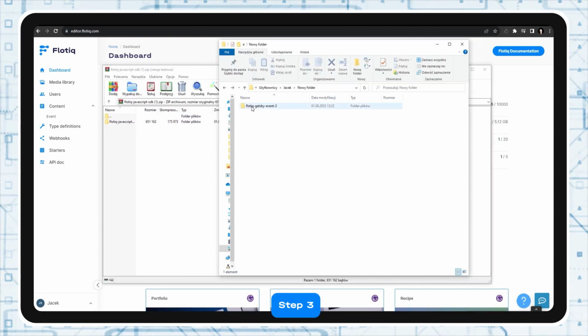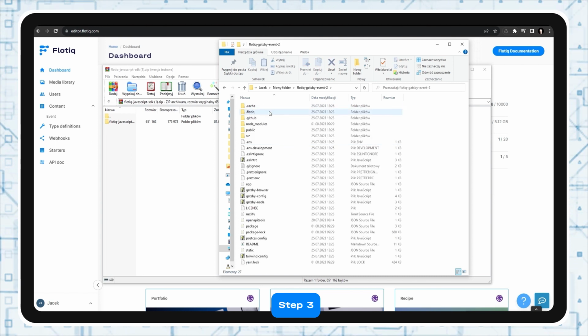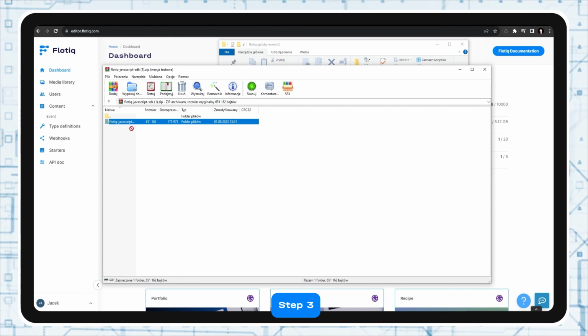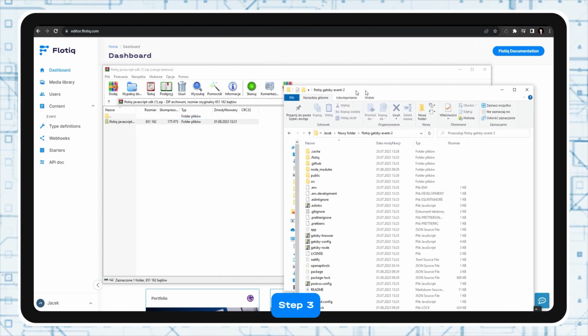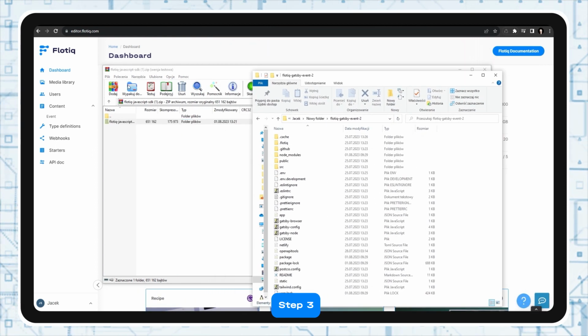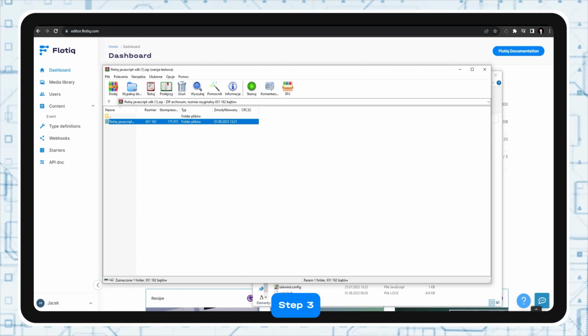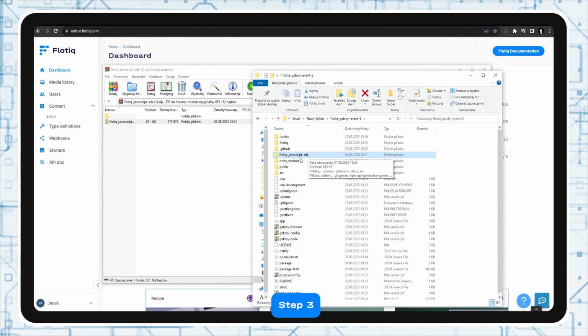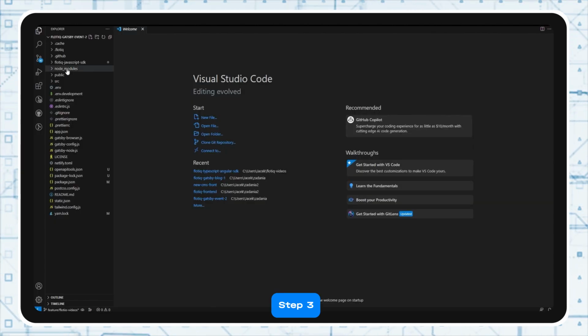Step 3. Install the SDK package. Once you've found the SDK package that's right for you, the next step is to install it. Installation instructions will vary depending on the package and the programming language you're using. However, most SDK packages can be easily installed using package managers such as NPM or Composer.